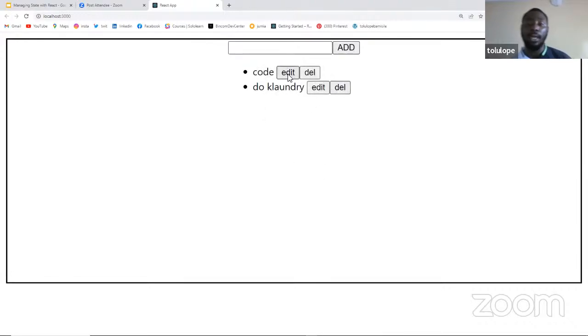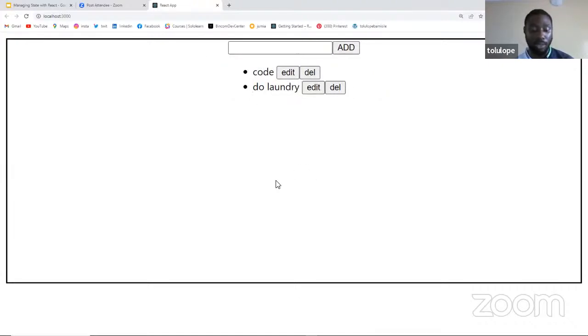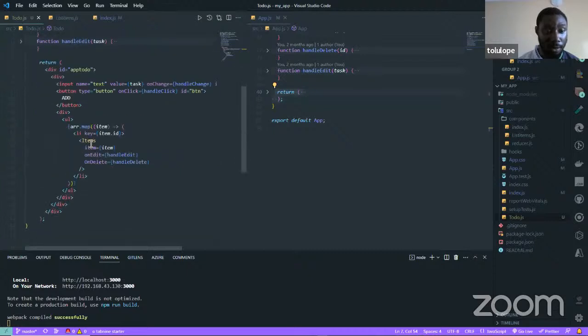So now I want to edit it. Like I want to say, oh, I made a mistake in the spelling of my laundry. I can click on edit, then I can click on this and I can save it. Why I'm able to do that is because if you check my code again, if we go to where we are editing, this is where we are editing from.